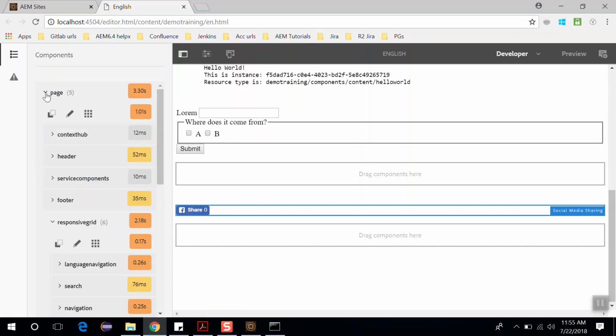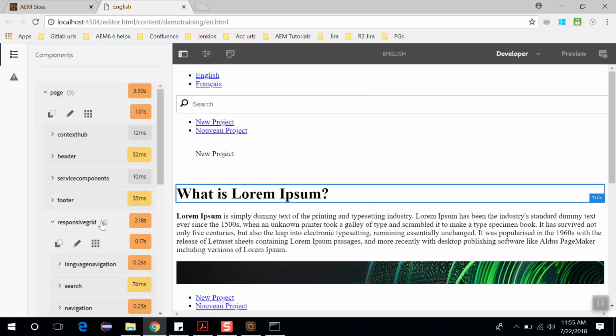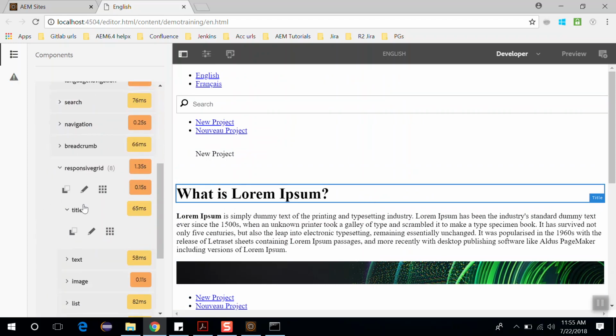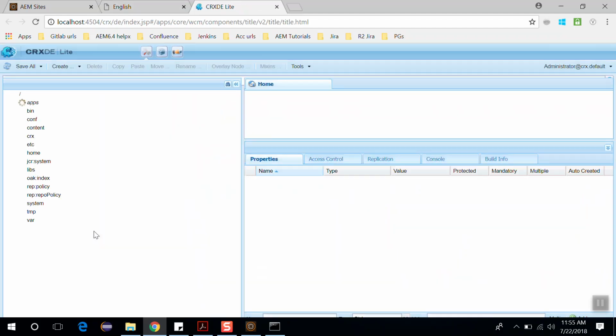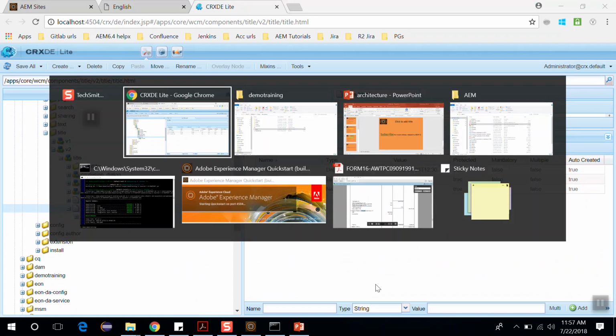In a similar way, you can go to the different components and see where they are installed. Go to the title component. It will take you to the title component. For this title component, you can also click on edit and it will take you to the title component in the CRXDE. So this way you can go through the different components and look at them. Let's go to the project structure.